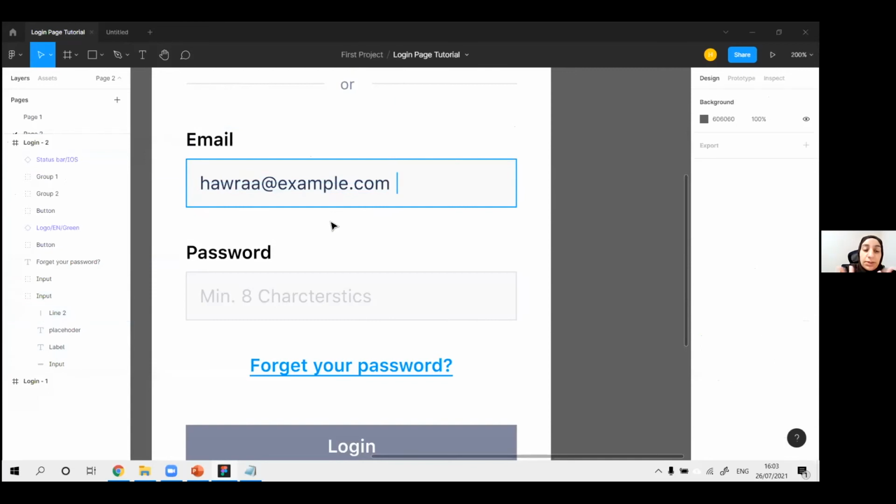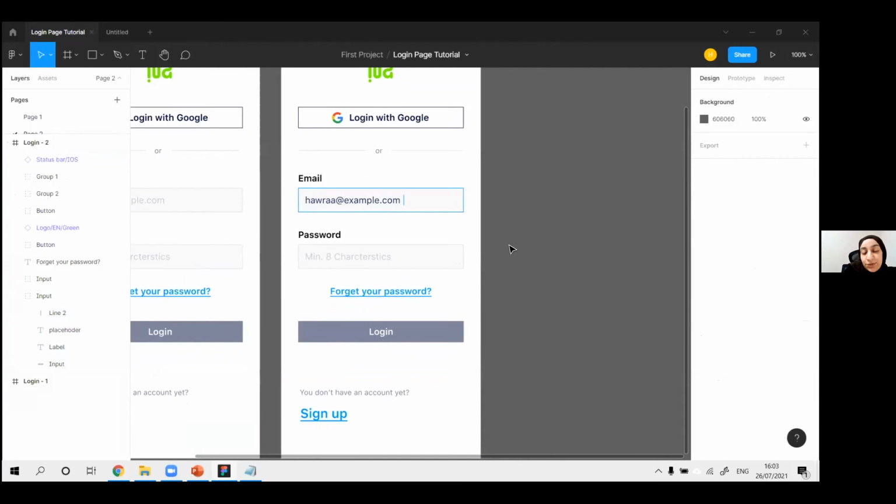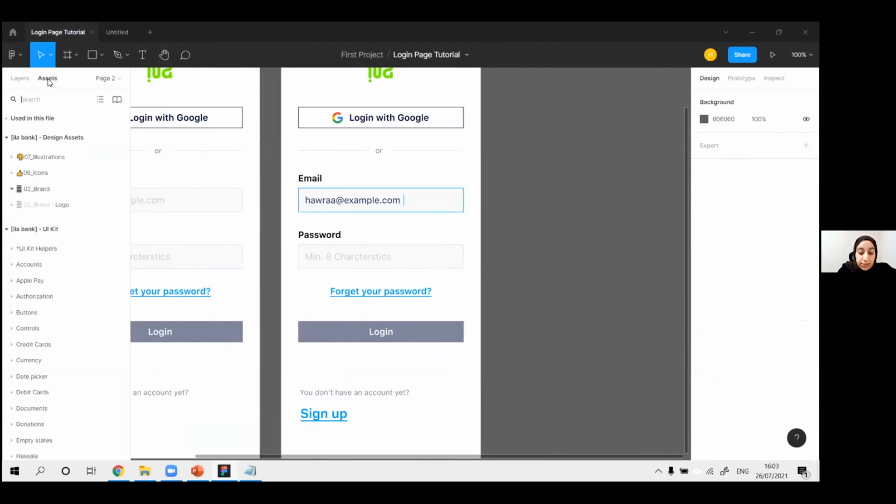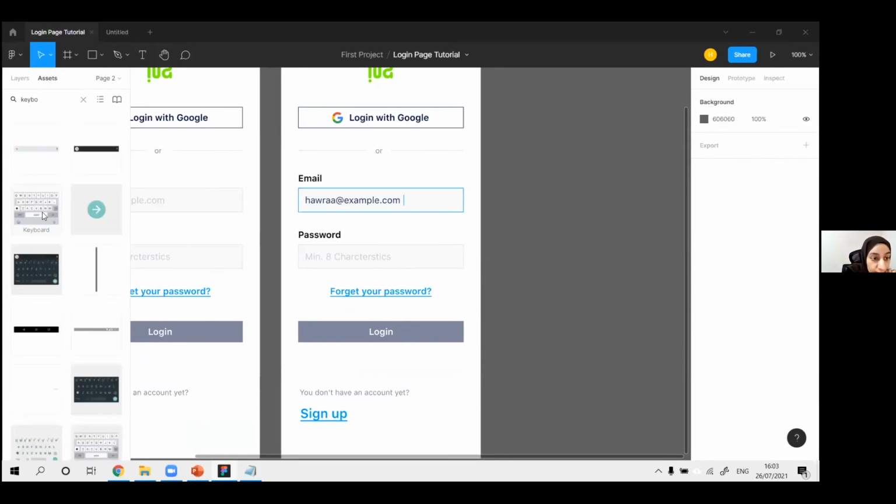Just making everything that close to each other. Now what do I need is my keyboard. So let's add it. I will just say keyboard, and I will drag it here.